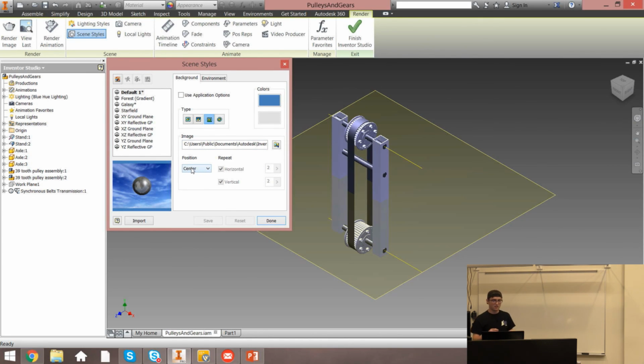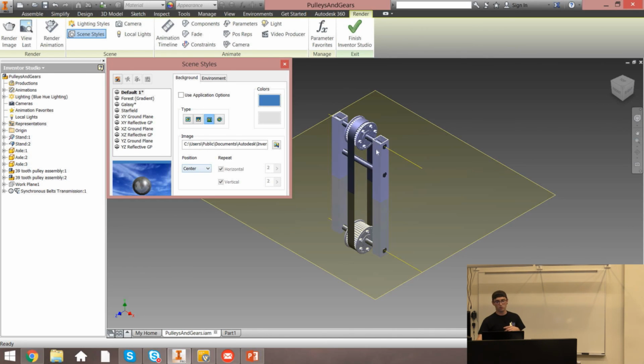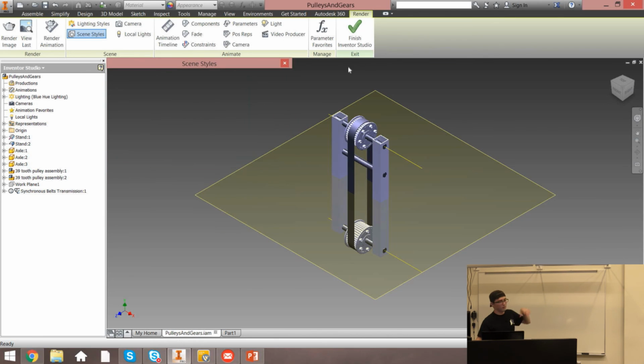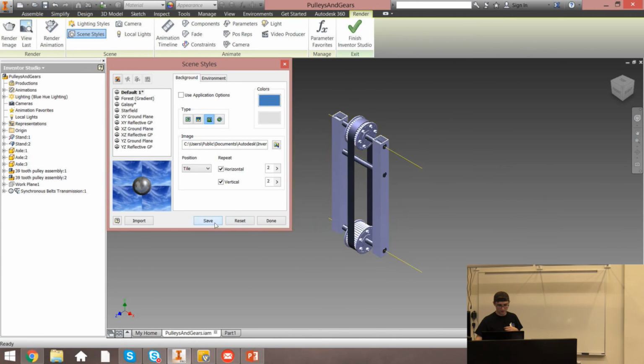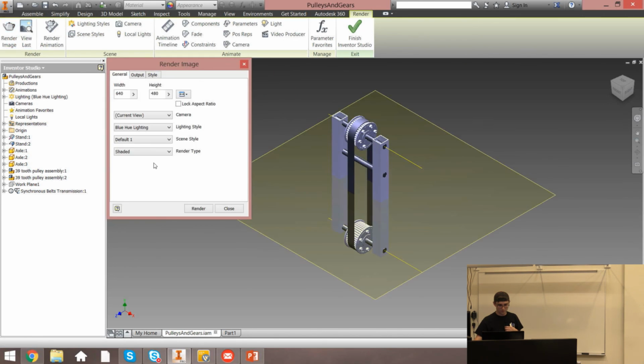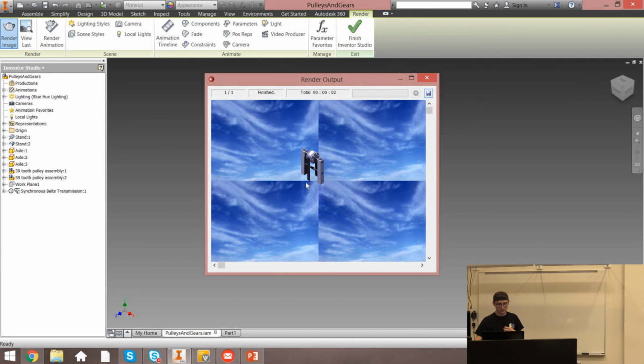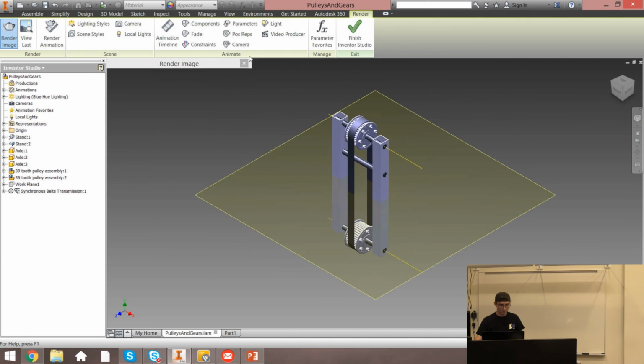So if you position it in the center, then when you create this image, it's going to center it, it's going to use this work plane, right? That's going to be your image. But then if you use the tile, it's going to kind of place it around. So if I click OK, save, render image, it creates a little bit of a different look. You'd still see this right here, but it's not exactly what we want.